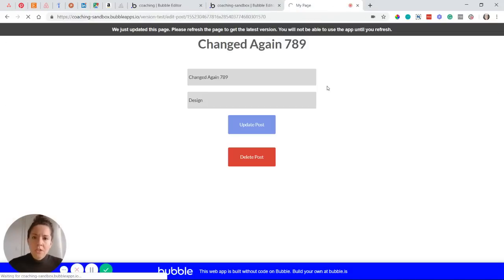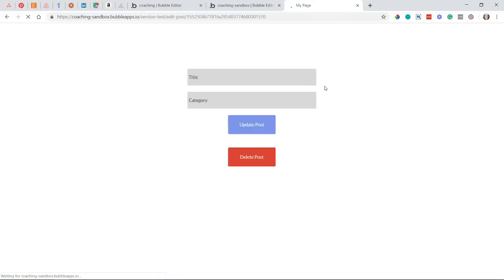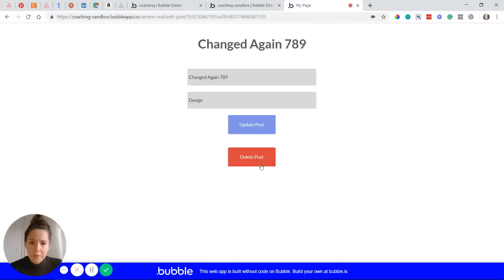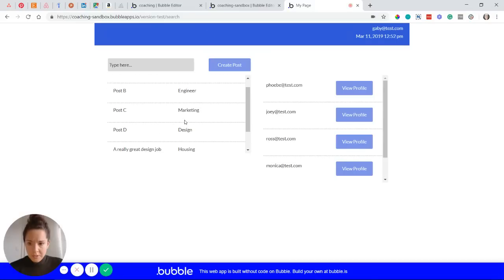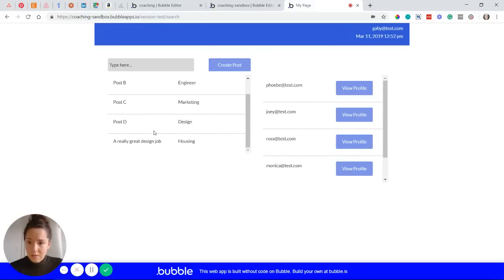I'll refresh the page and we'll delete this post. So it's gone and it's taking me back to search, and you can see that is no longer in this list here. Okay, so that's a quick look at the create, read, update, delete functionality.